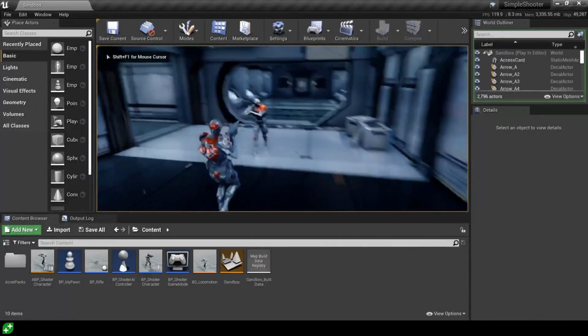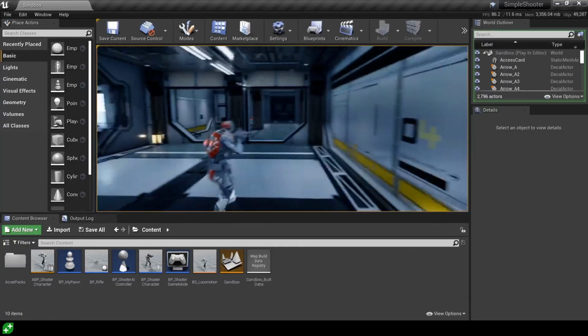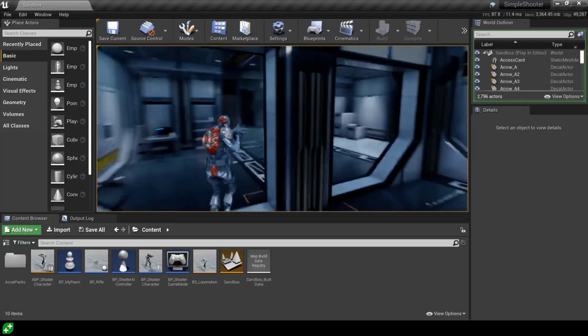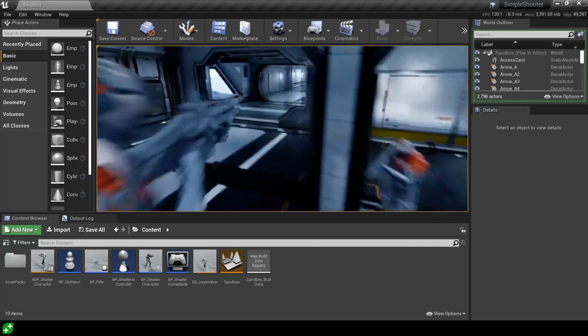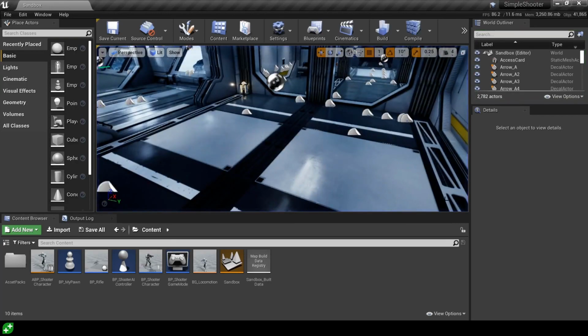So it's not ideal that this enemy AI can currently follow us round corners no matter how far we go, no matter how much we hide behind pillars, it's still going to find us, it's still going to come and keep aiming at us. We want to correct that. And we're going to do this by checking the line of sight from the enemy to the player.